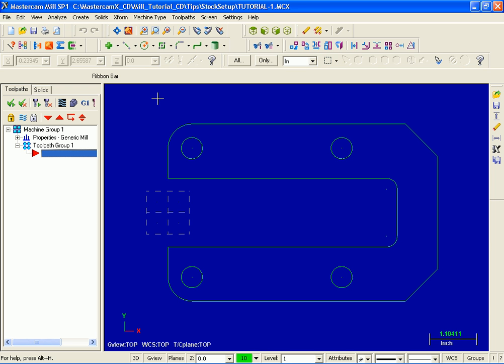Hello and welcome. In this video we'll find out how to define the stock. We can use stock models to help visualize the toolpaths more realistically. The stock model that you create can be displayed with the part geometry when viewing toolpaths, during backplot, or while verifying toolpaths. On the screen is the completed geometry for tutorial 1.